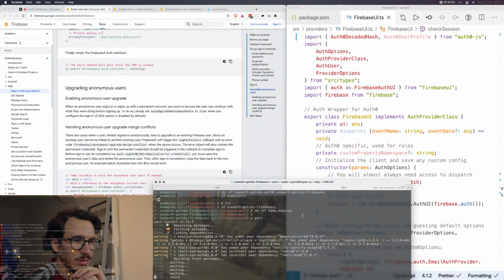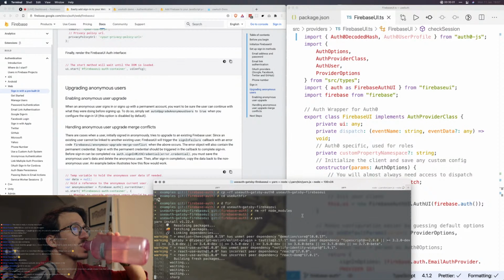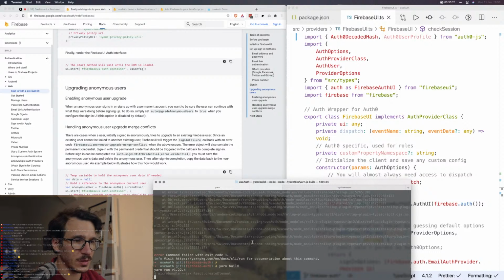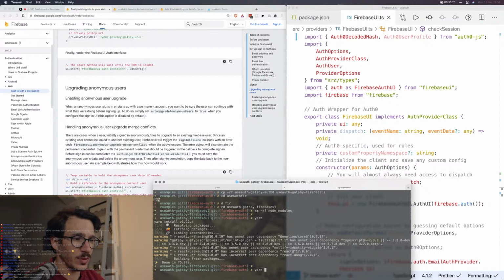Okay, so we're waiting for everything to install. This might take a bit because my computer is busy with streaming. Okay, and it's still compiling again because the computer is busy with streaming. While we're doing that, I can add Firebase and Firebase UI.